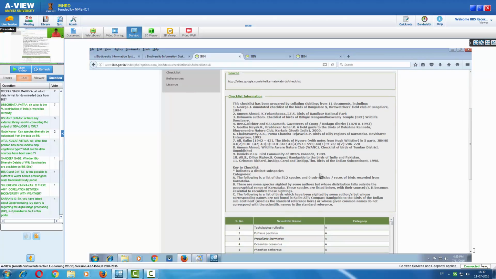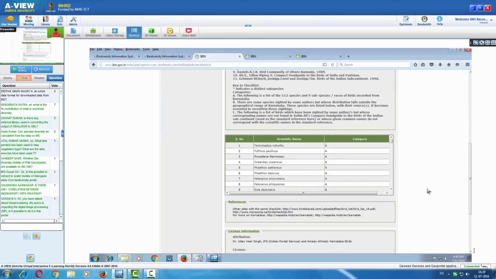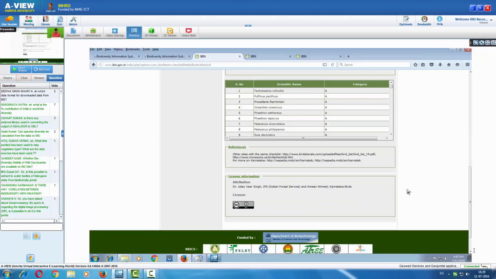Now this is a very specialized kind of information that is very useful for the people working in this area, so that they can know more about the details that are available. Even the attribution related information is also available at the bottom of this page.